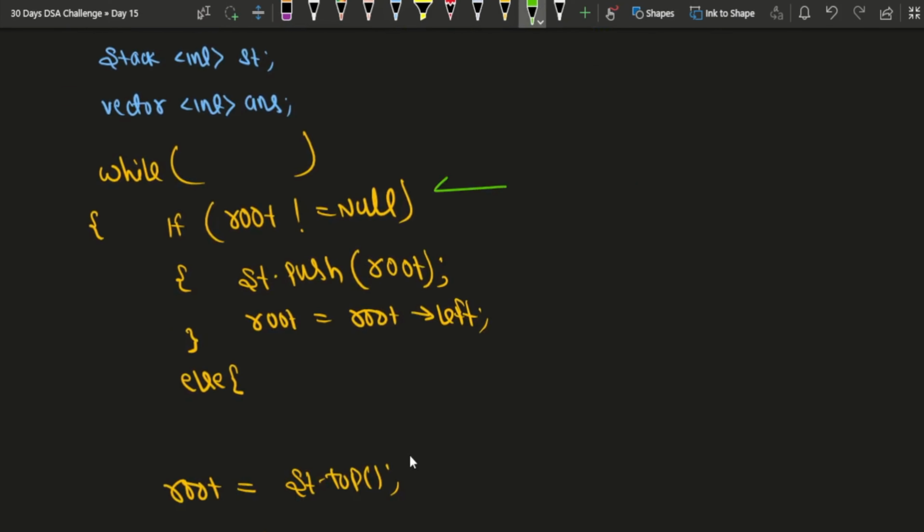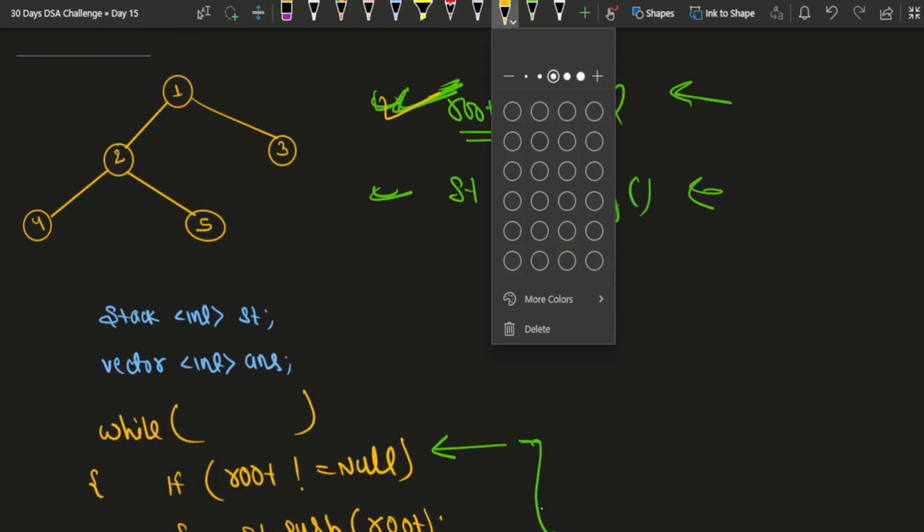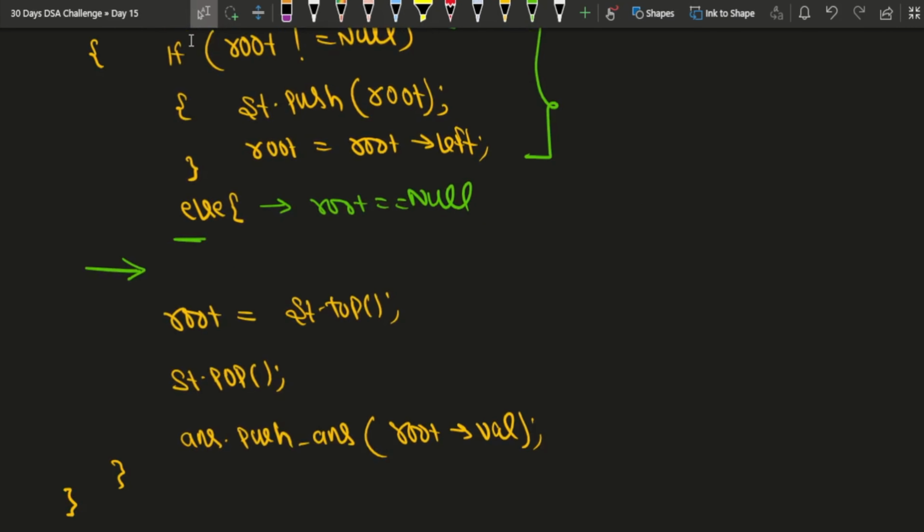See, in this particular line, if my root is not equal to null, then this if block of code will get executed. My code will come to the else when my root is equal to null. What were the two conditions? The first one was when my root is equal to null. So this condition is successfully satisfied. What's the second condition? That my stack is empty. So here I can directly write that if st.empty, it means that my stack is empty and I have successfully done the traversal. Then just come out of this loop. So here I will write a break condition. And now the code will get completed.